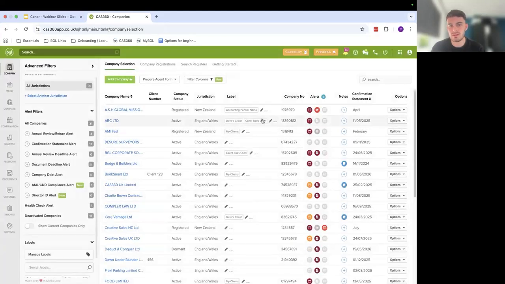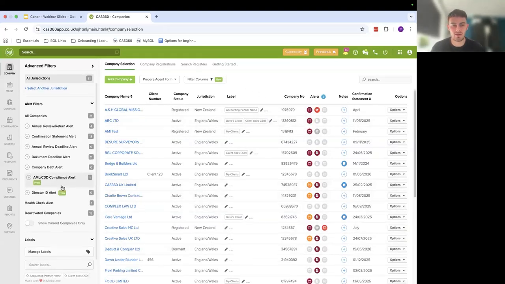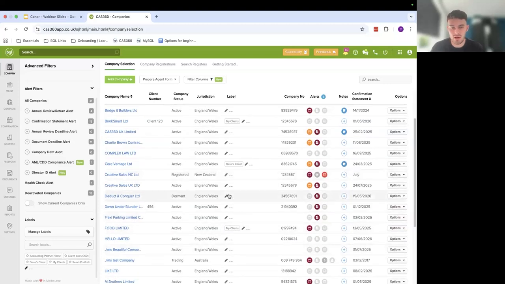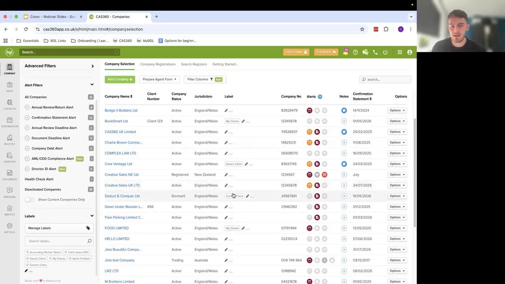what will happen when we come into here, you will get an additional label that says client does their own CSO1. We can also add labels from this particular part of the dashboard as well. Once we come into here, you'll see a little pencil next to each of the particular companies. If you wanted to add a brand new label, you can come into here, click on it. You can either select one from the drop down or add your own one. I'm going to add Connor's client for today. Simply hit enter and it then adds Connor's client next to that particular company.